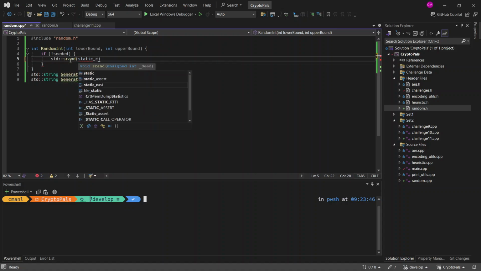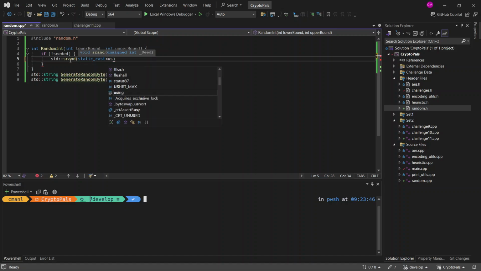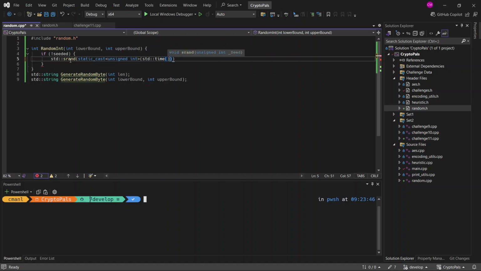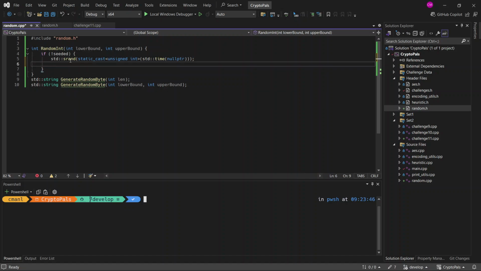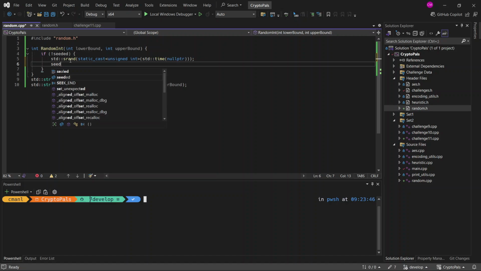srand static_cast, and then we're going to cast it to an unsigned integer, because that's what the function expects, or the object expects. And then we can just pass in the time. So std::time, and then we have to pass a null pointer into here. I believe that gives us the number of seconds since 1970, or at least that's for Unix. Windows might be different, but it should be similar. Doesn't matter though. We're passing in a practically random number, which is what we need. Then once that happens, we can just set seeded equal to true.